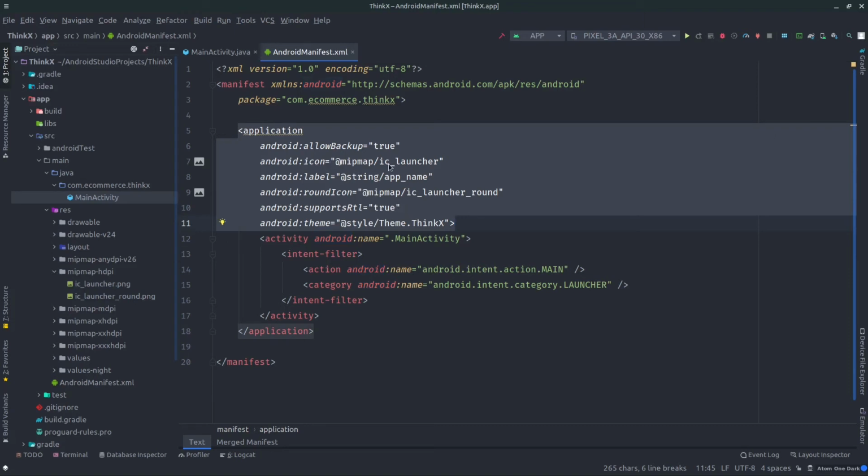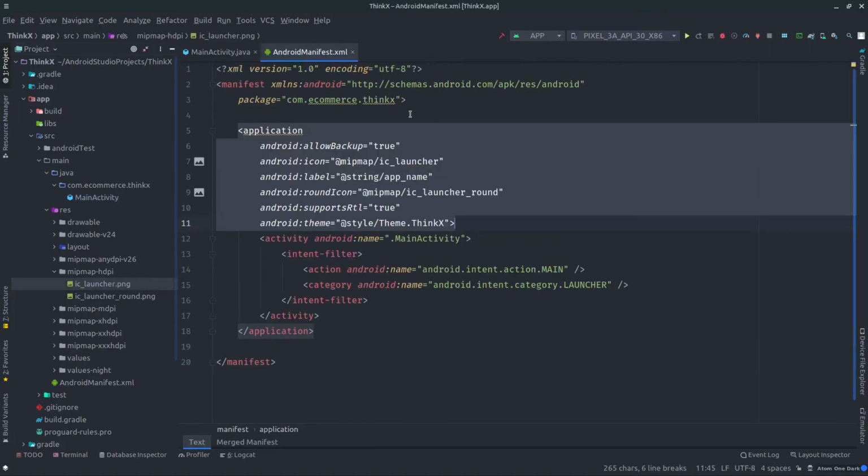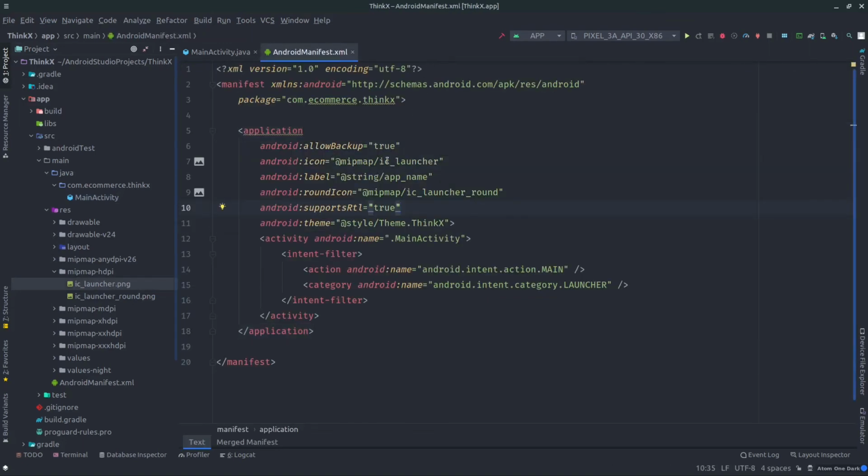If you want to change the icon, you can change it in IC Launcher. From here you can delete this, and then you can create a new icon and replace it here. So this is the Android manifest file, a very important file. One more thing is that in this file we also set permissions. Android permissions are very important.